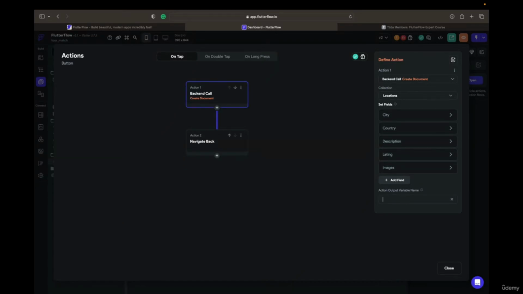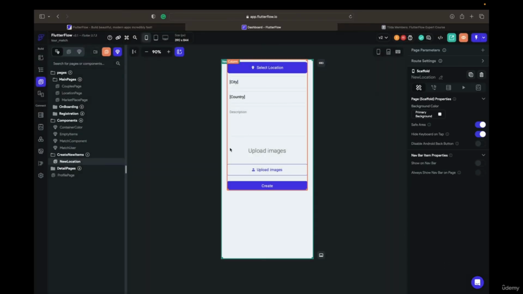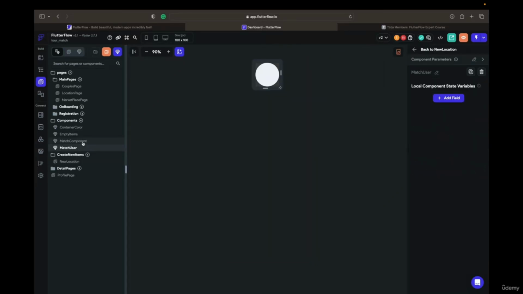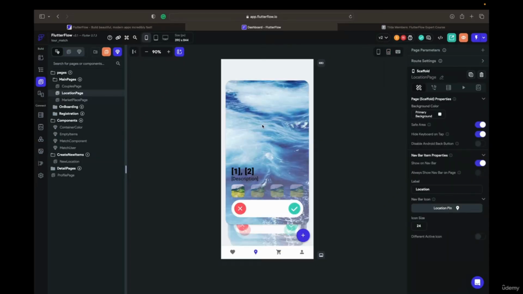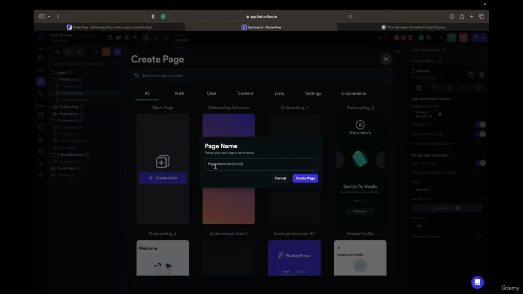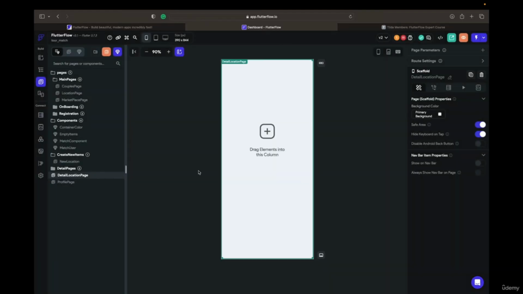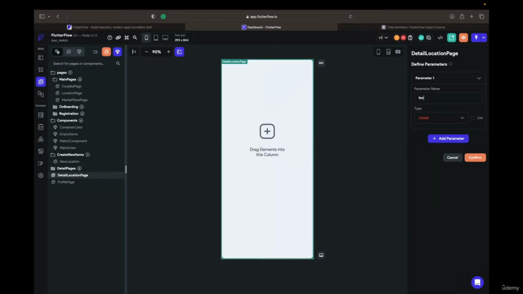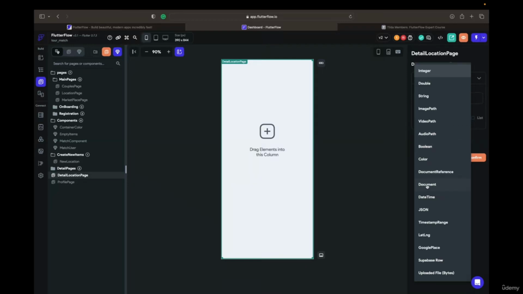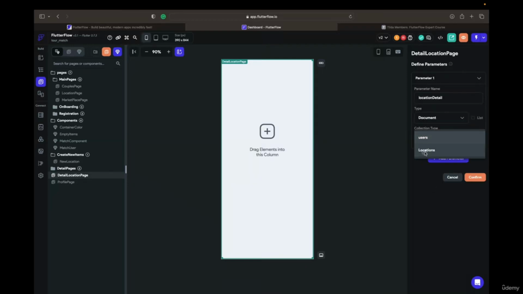This is going to be new location, and close it. So right now we need to create the new location page. For example, we create a page, detail page created, and we add a parameter here, location, name it however you want to, and set the document collection type locations, confirm.